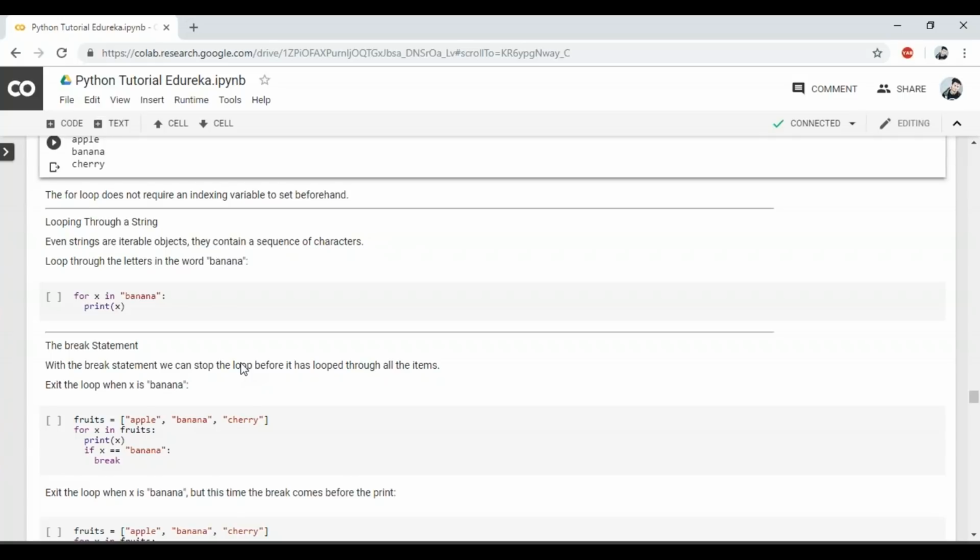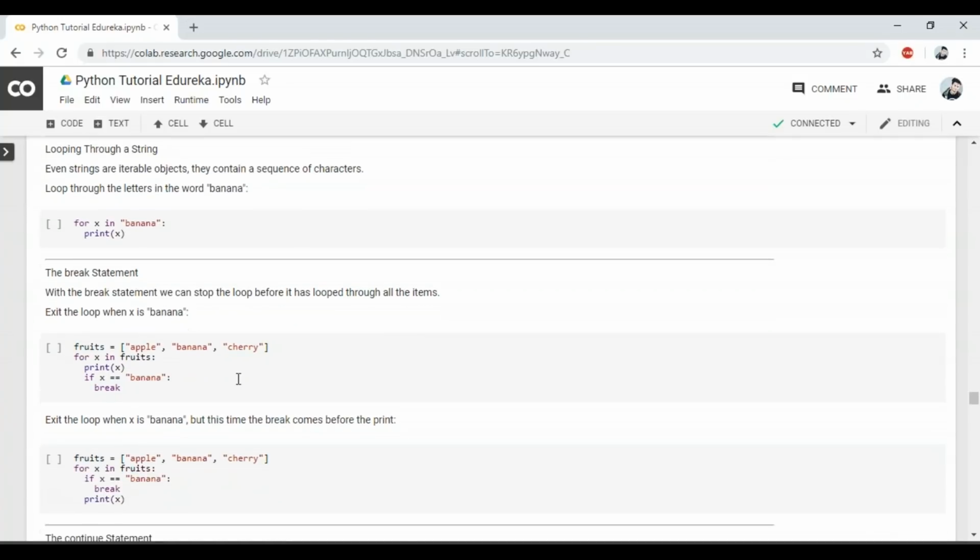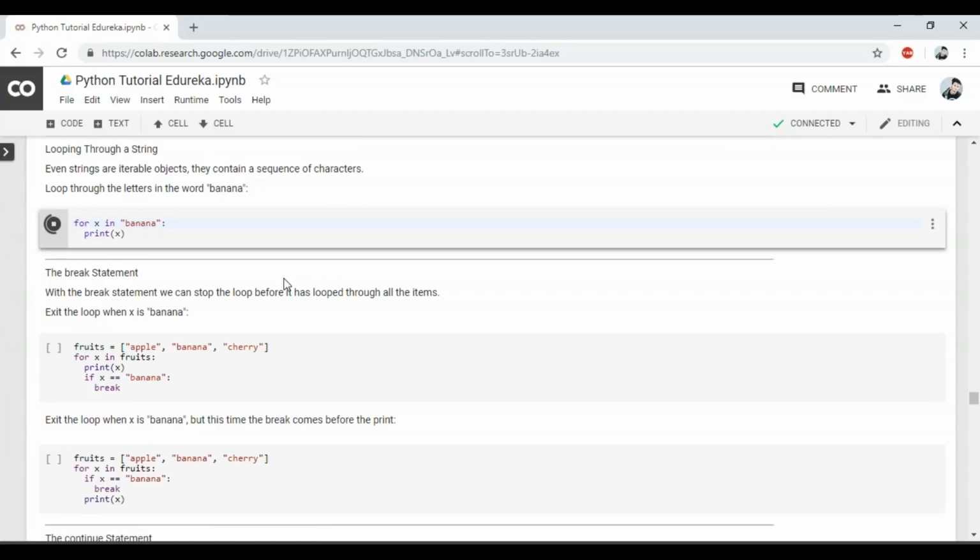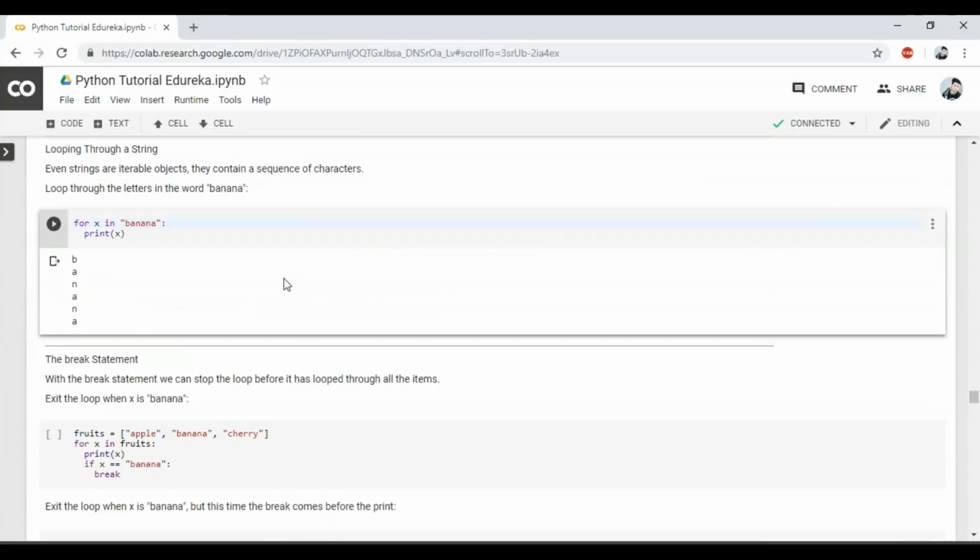However, let's go ahead and check this case on how we can loop through a simple string. Well, guys, even strings are iterable objects, right? So basically a string is nothing but a sequence of characters. So can we loop through the letters in the word banana? Yes, we can. So let us go ahead and do that. We'll have separate elements broken down for us. So we have B-A-N-A-N-A. Perfect.